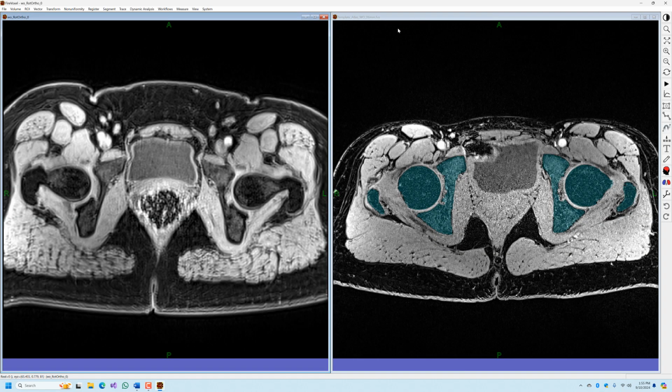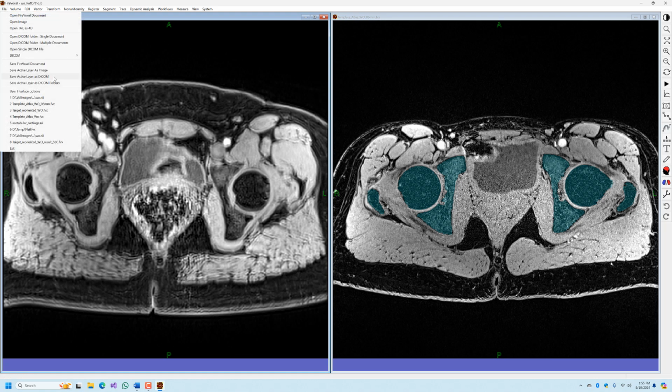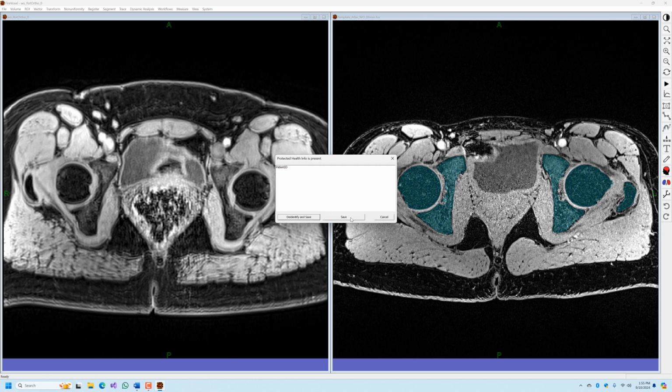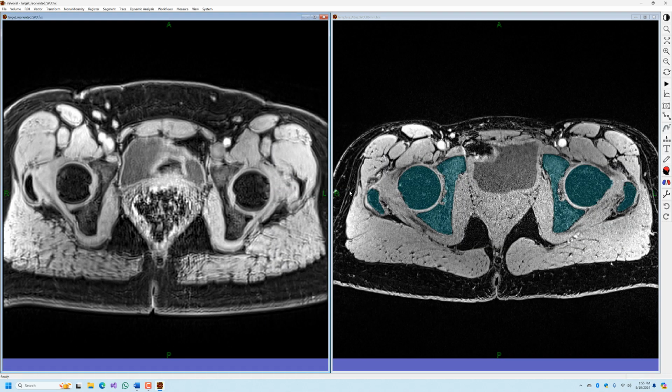We close the original image, and just to save it so we don't have to repeat the operation again, we save it to target 1. Let's call it target reoriented. So now we will be able to use this image without further correction.